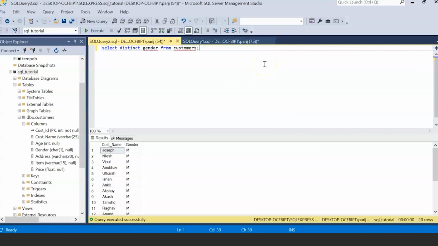Next query. I want to check what are the distinct values of the gender in my customer table. So I will only get two values, which is male and female. There is no other value apart from M and F in my customer table.